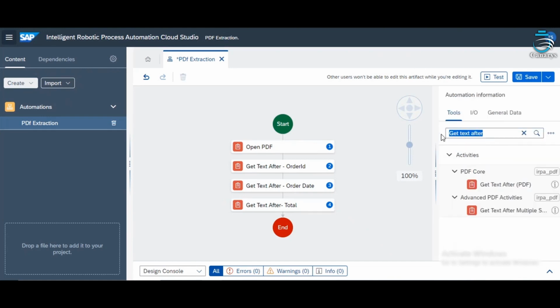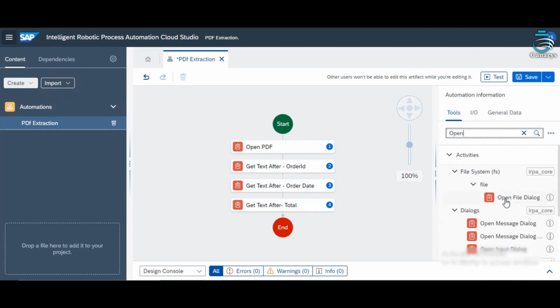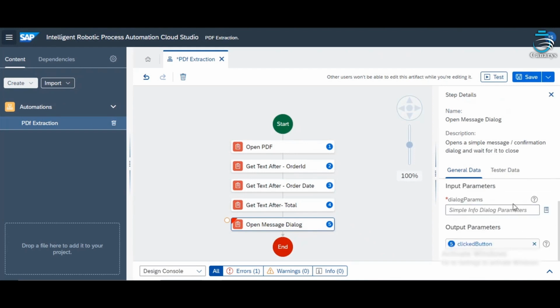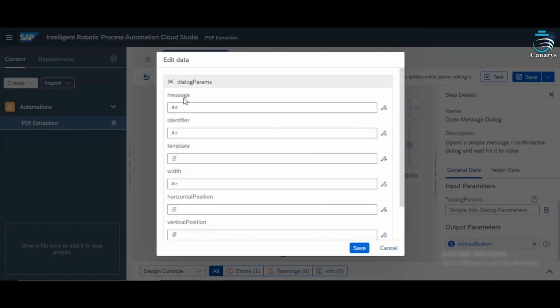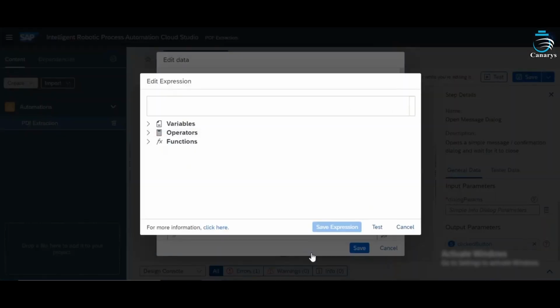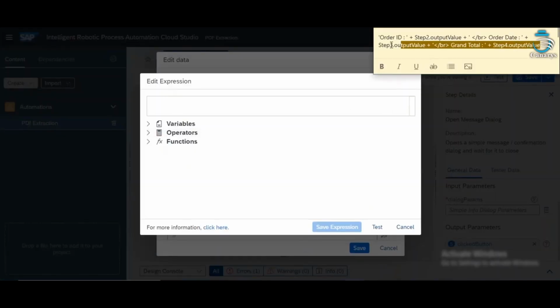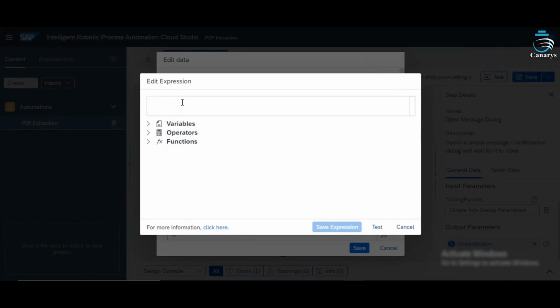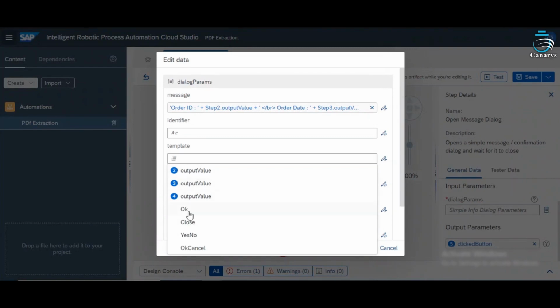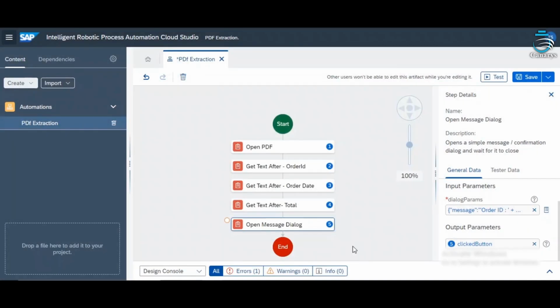After this I'll be putting all these output values in a dialog pop-up. So here for this I need to give some parameters. This will ask for the message, how you want to display the message in this pop-up. Basically what I'm doing here is I'm taking all the output values of 3 steps. I'm just concatenating it, and I have added a break to get one after the other. I'll save this expression and I'll choose the template as OK. So I'll save this one.